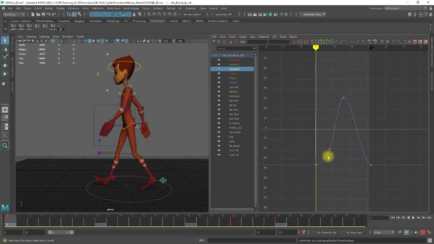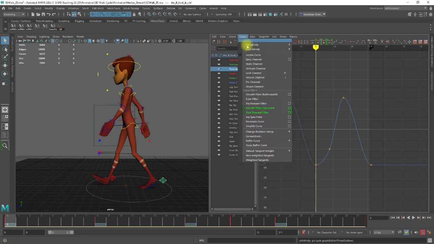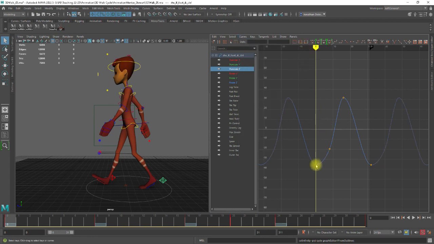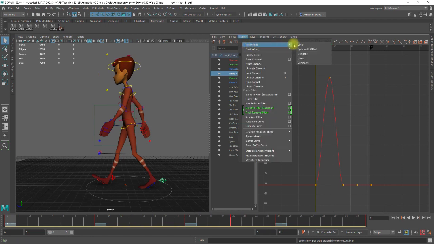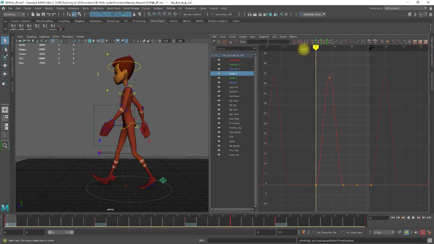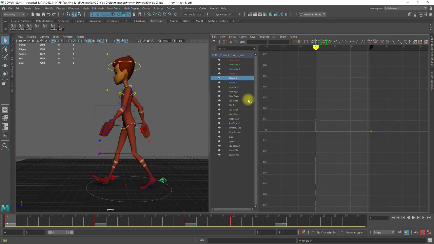Translate Z. You can see that cycling actually really nicely. Rotate X. So again here, I've got a keyframe that's not doing anything. I could just get rid. Everything else is cycling fine. We've not got any rotation on our Y, and our rotation Z, we haven't got anything in there as well.